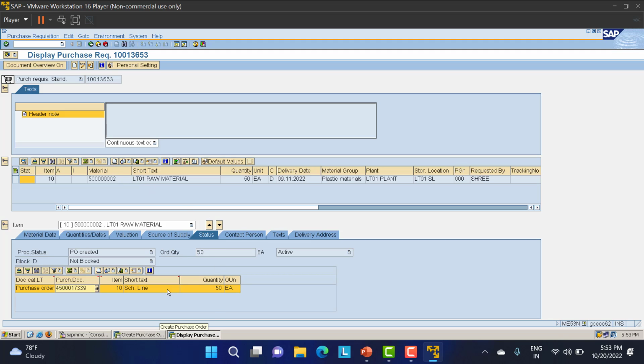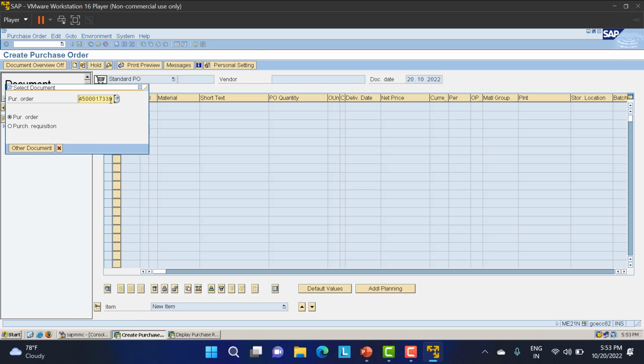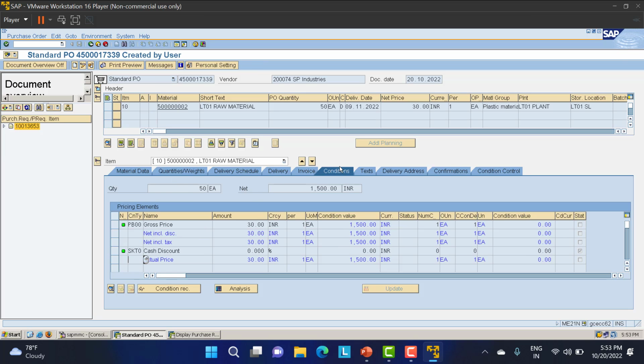Once we create the GR, this PO will also update. I'll show you. I'll go to other purchase orders, this 339, and click enter. Here you can observe there is no tab for the purchase order history. Once I create the GR, you will see the purchase order history tab appear at this particular end.